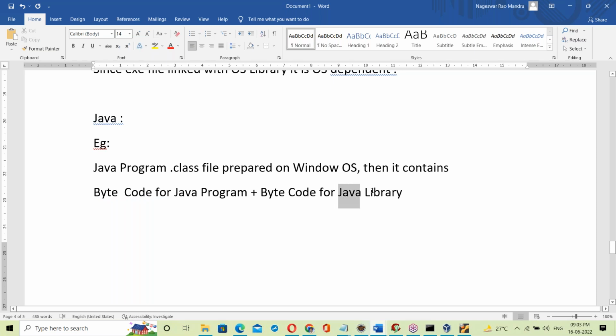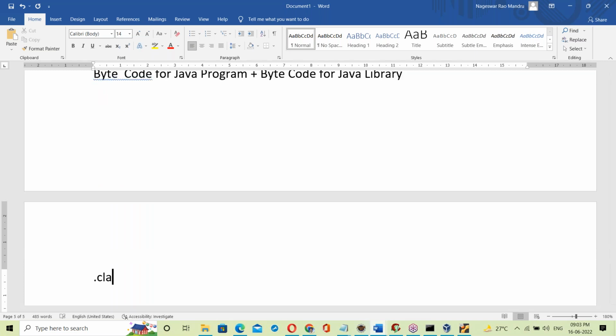See, the Java library is also developed in Java. The C library is developed in the C language, the Python library is developed in Python, and the Java library is developed in Java. So it's byte code for the Java program and byte code for the Java library. That means it's a pure Java program. So you get a .class file.